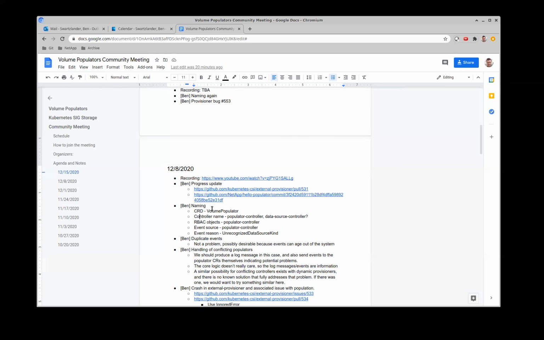So yeah, you have to support both for some time. If we can live with data source validator as a controller name, I'm cool with that. And then the RBAC objects could be similarly named. How about the event source? Would that also just be the controller name? Yep, it should be the same as the controller name.